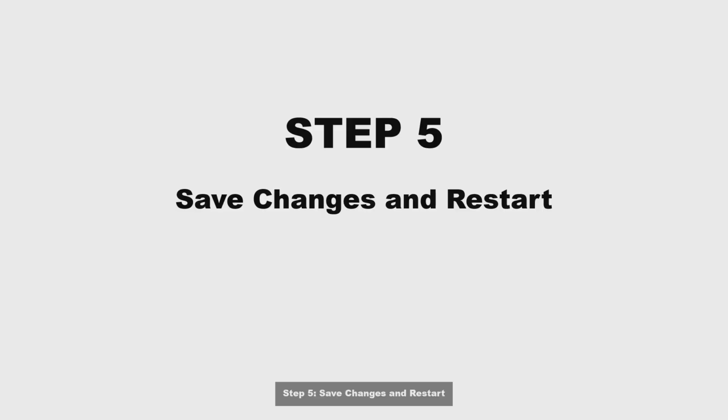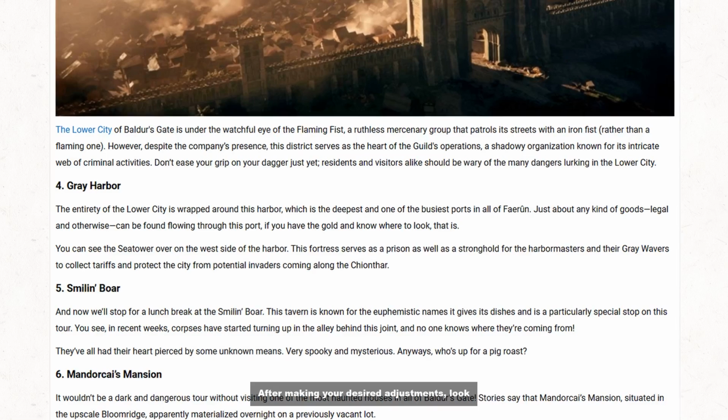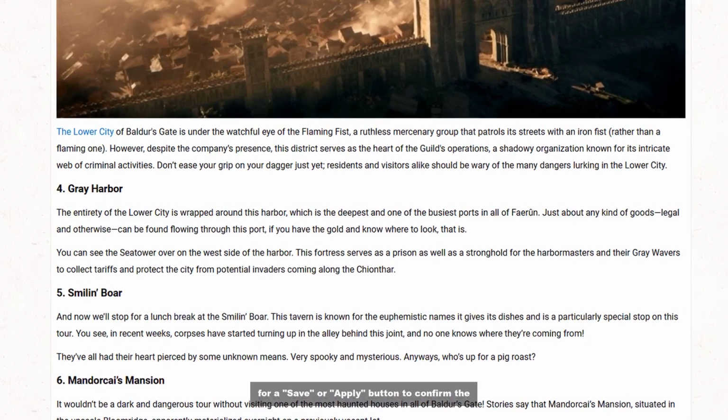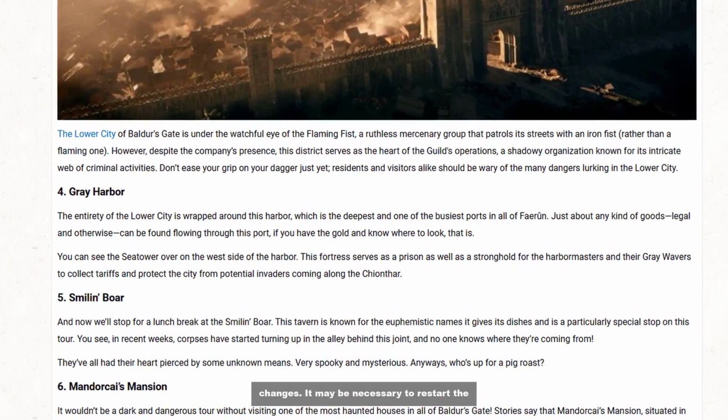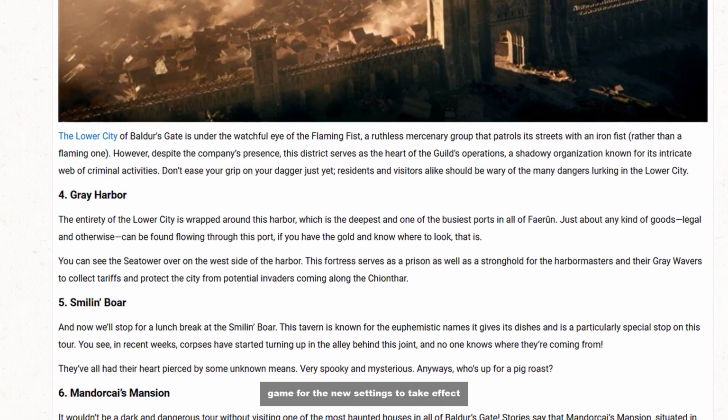Step 5. Save changes and restart. After making your desired adjustments, look for a Save or Apply button to confirm the changes. It may be necessary to restart the game for the new settings to take effect fully.